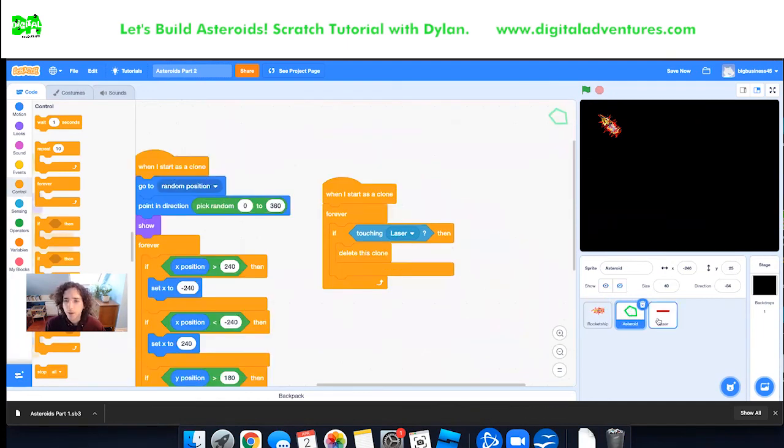So the way this is going to work in part 3, we're going to make it so that the asteroids actually split into 2 smaller asteroids when they get hit by a laser. So that part is actually going to be pretty difficult. It's going to involve some tricky code, but that's going to be in part 3, guys.